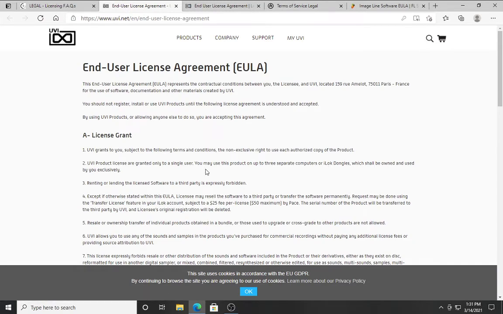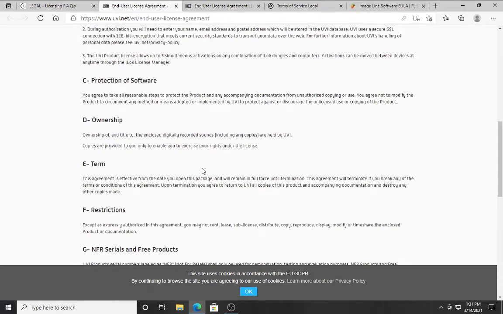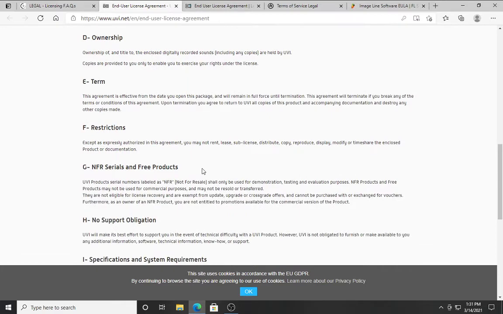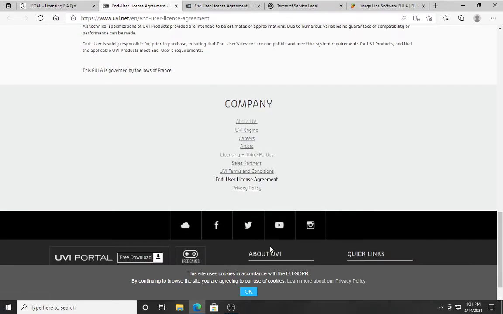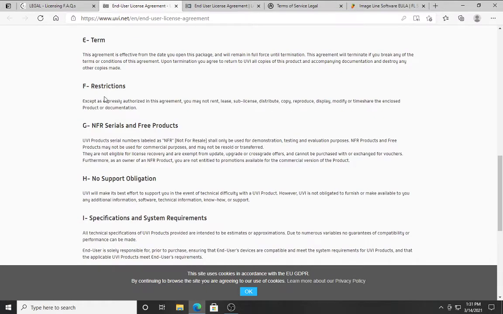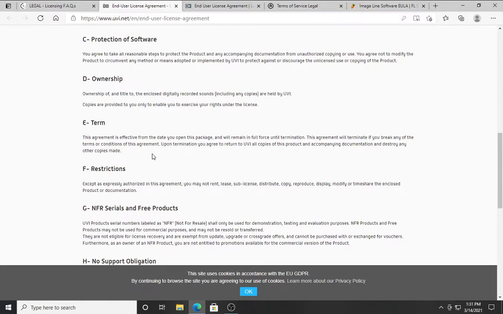Again, I'm not going to read this whole thing because this is boring, but they talk about stuff like protection software, ownership, restrictions, serial numbers. What I'm trying to get to is what they will allow you to do. Except as expressly authorized in this agreement, you may not rent, lease, sublicense, distribute, copy, reproduce, display, modify, or timeshare the enclosed product or documentation. UVI serials labeled as not for resale shall only be used for demonstration, testing, evaluation purposes, and so on. All right. Term restrictions. Yep, nope.